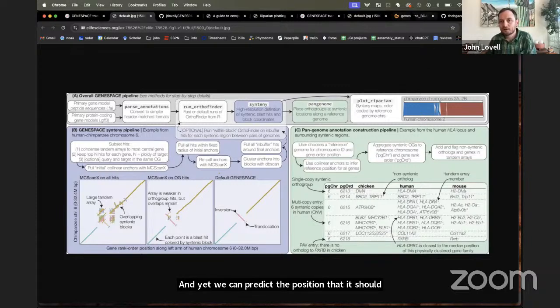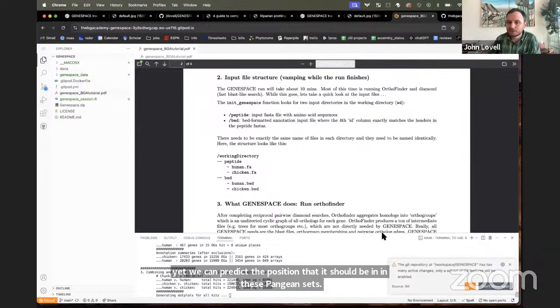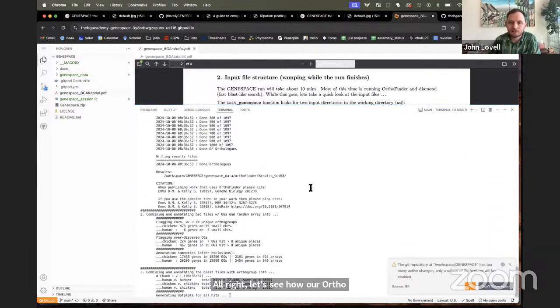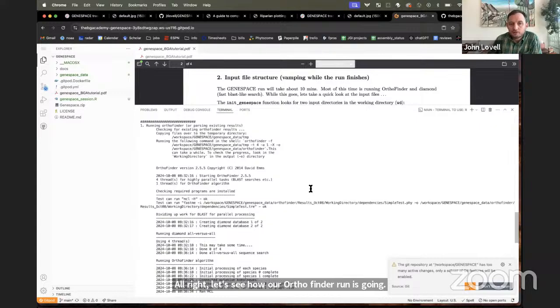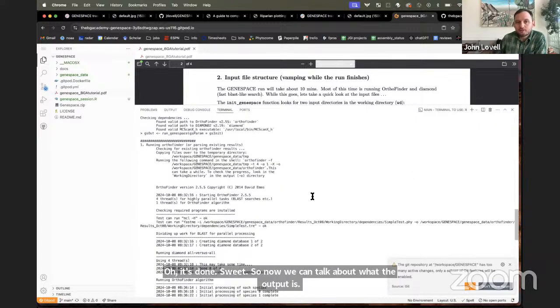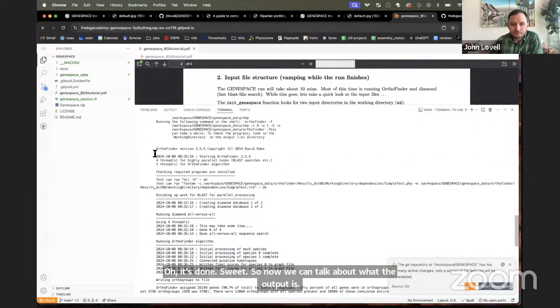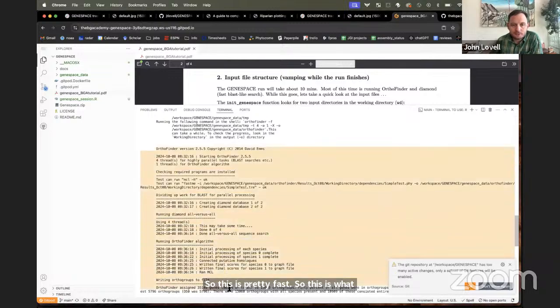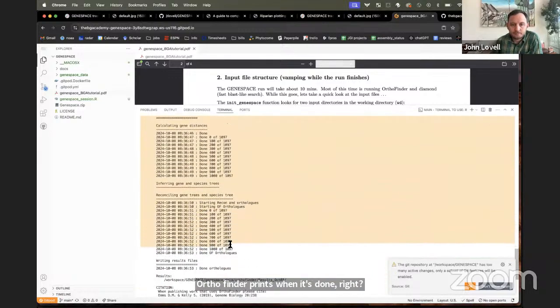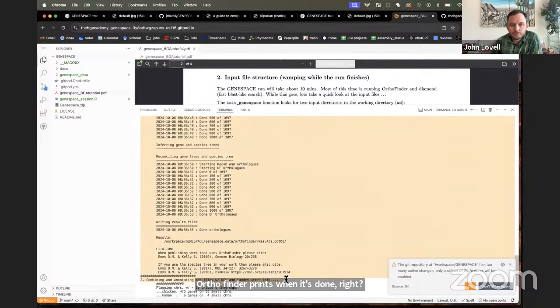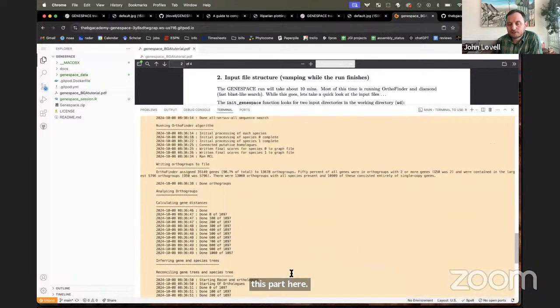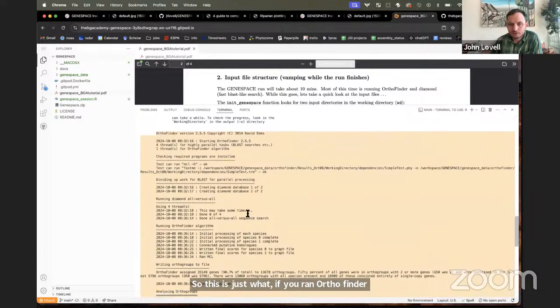All right, let's see how our OrthoFinder run is going. Oh, it's done. Sweet. So now we can talk about what the output is. So this is pretty fast. So this is what OrthoFinder prints when it's done, right? This part here. So this is just what, if you ran OrthoFinder yourself, it would print as it's running through.